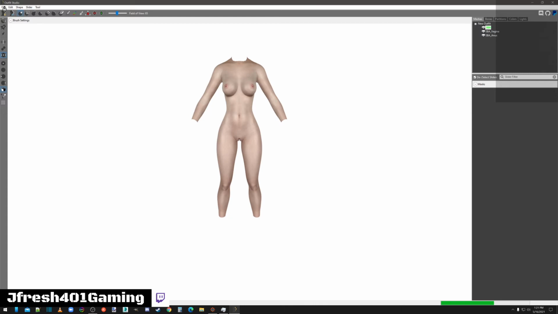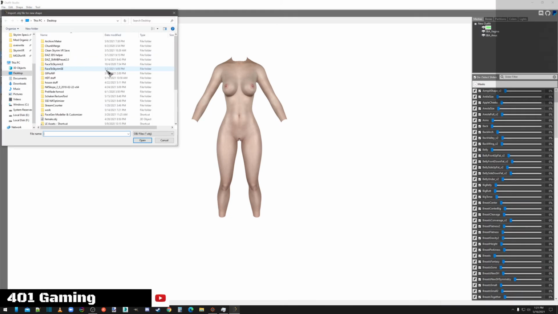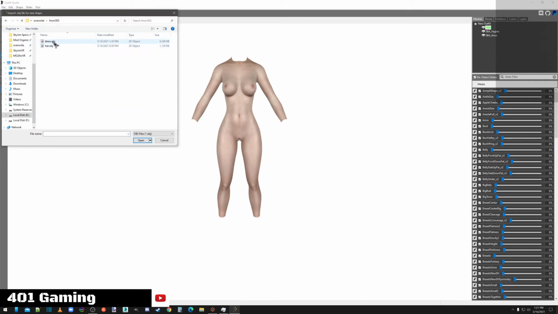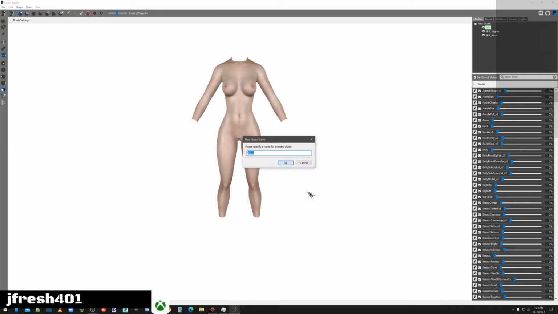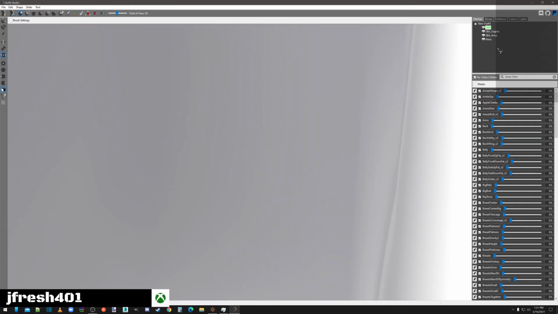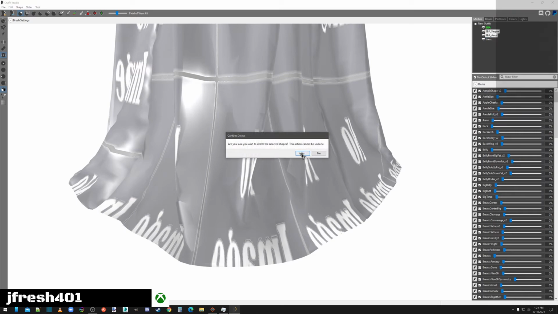Okay. And then you would simply import your OBJ from 3ds Max. We got the dress there that we just exported. Okay, we will put that on the dress. There we go. I'm going to delete these because I don't need those.